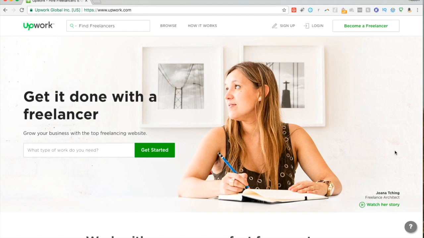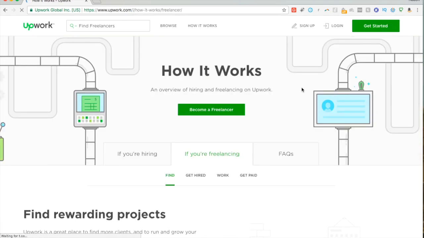So let's get started. When you sign up here, first of all, you go to upwork.com and then you click on Become a Freelancer, assuming that's what you want to do. And then you see here again, Become a Freelancer. There's an option if you're hiring, but obviously you're freelancing. And so this is where you want to be. So you click on Sign Up.